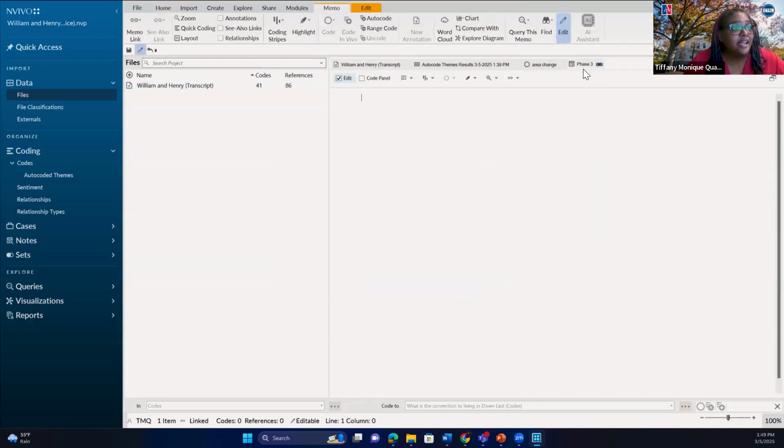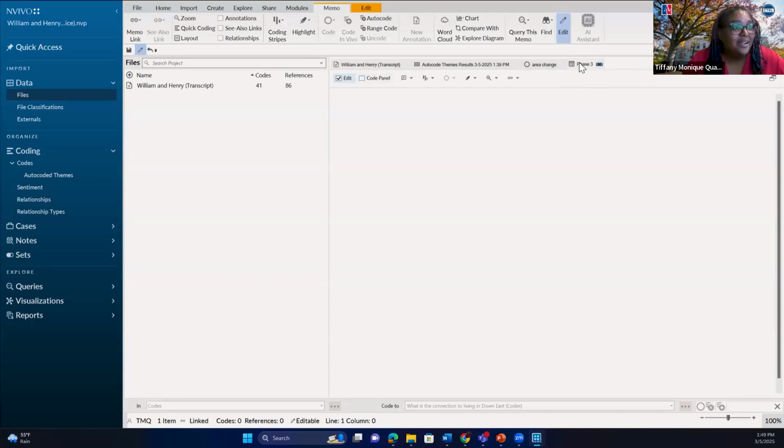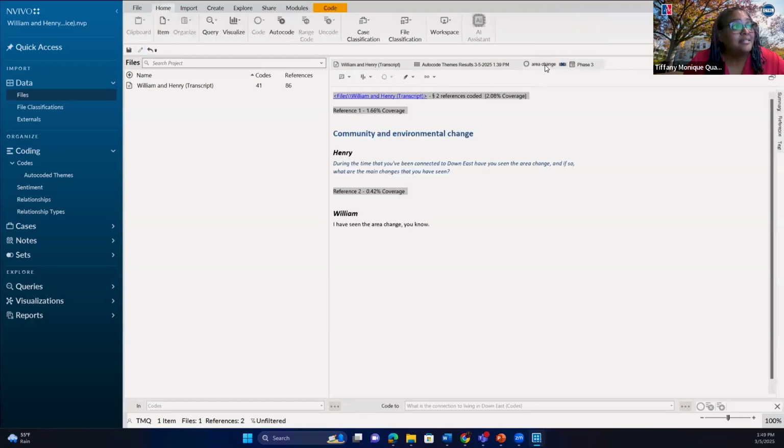So as you can see, phase 3 is up here. It doesn't want to show it to me. I think this is one of the other reasons why I have a love-hate relationship with NVivo, is that sometimes you're clicking on something and you can't see it. But yeah, this is where your phase 3 would be.